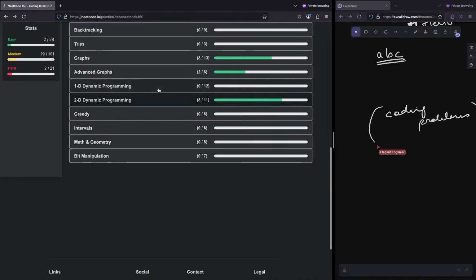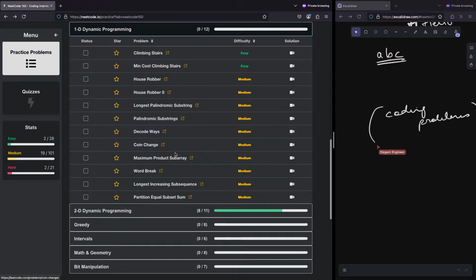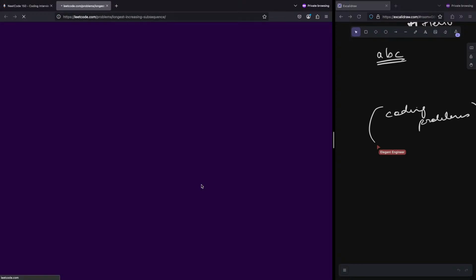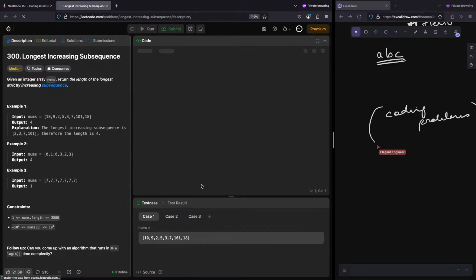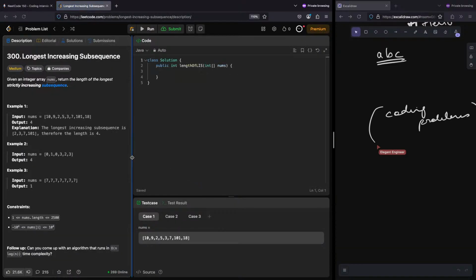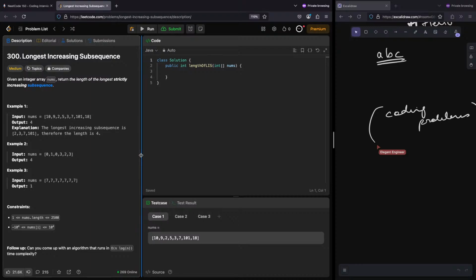So today my plan is to solve dynamic programming problems, but I'm going to focus more on the hard problems. The first one that I want to pick is the longest increasing subsequence. Given an integer sequence, return the length of the longest increasing subsequence. Now, here's one way that I can do this.